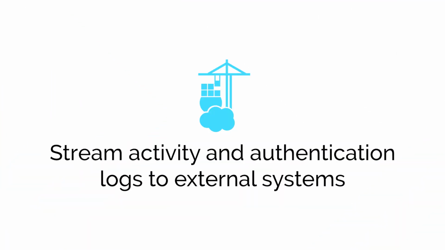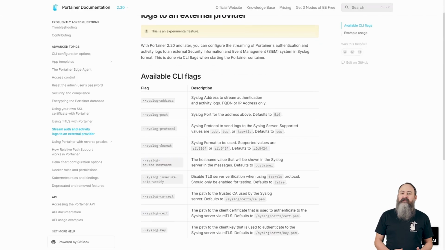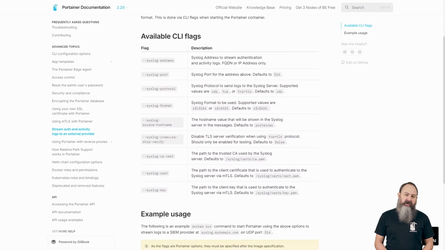When deploying Portainer within your organization, you might want, or have compliancy requirements, to ship your log files to an external log aggregator. In 2.21 BE, we've added the ability to push Portainer's activity and authentication logs in syslog format to an external security information and event management, or SIEM, system, without having to write a custom wrapper around the Portainer API. At the moment, this is an experimental feature and can be configured with CLI options, but we're intending to expand this feature further in the future based on customer feedback.